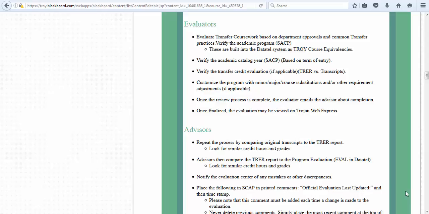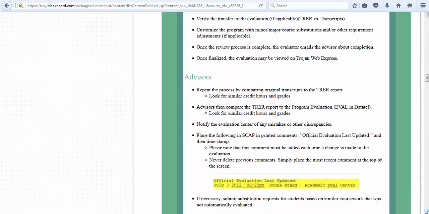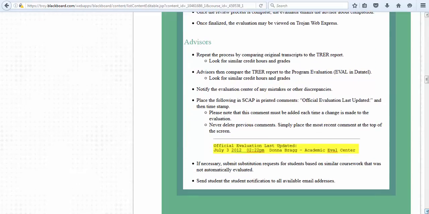So when the advisor gets it, what happens is they're looking at the transfer equivalency report, also known as the TRER, as their starter. And they're using this report to compare it both to the original transcripts and then to the program evaluation. So a good way to think about all of this is the transfer equivalency report, or the TRER, versus the transcripts. The advisors will literally take the original transcript and the TRER report and make sure that several things are happening. So we're going to glance at an example here.